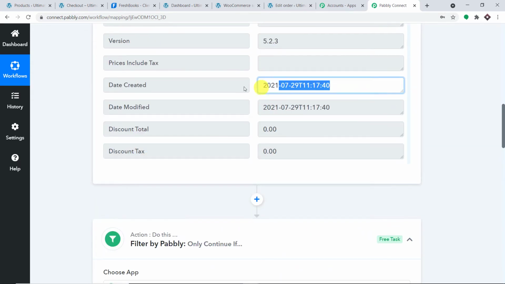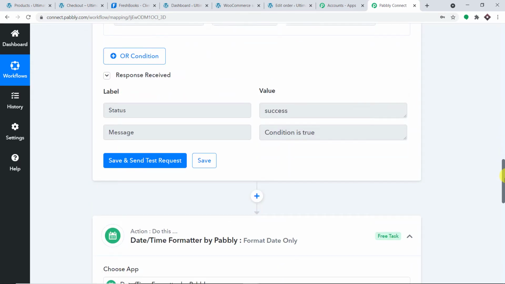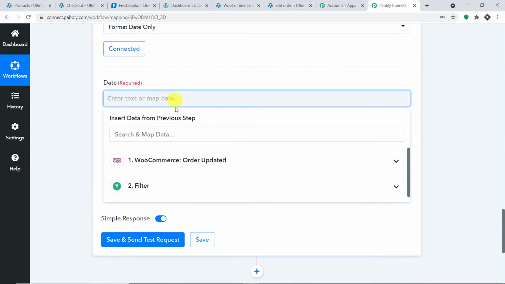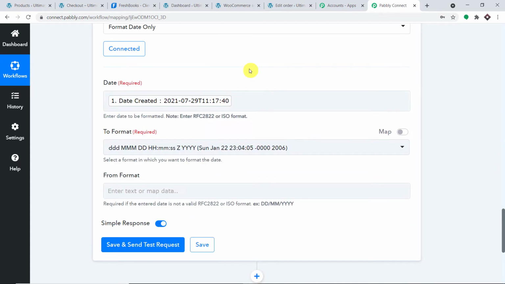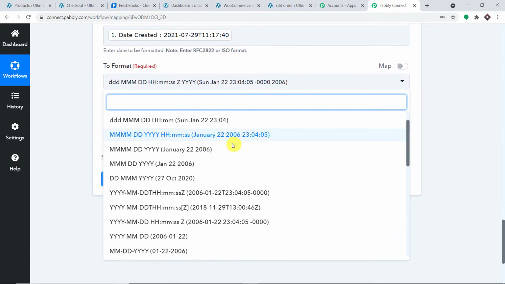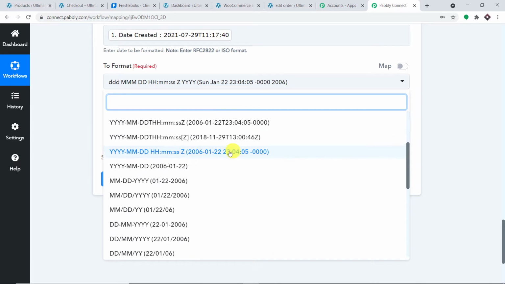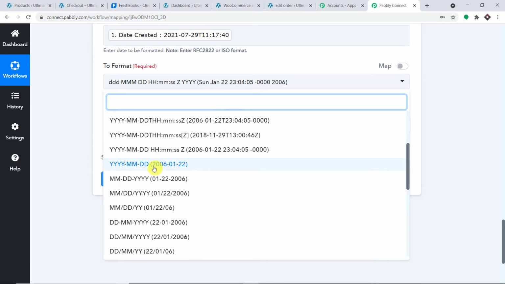Okay, this is the clumsy date that we don't want. So we click here, we click here, we click here, and we are going to map the date. So this is the date. Now it is asking to which format. Now the format that we are interested in is a very simple human readable one. Okay, so this is the format that we are interested in.